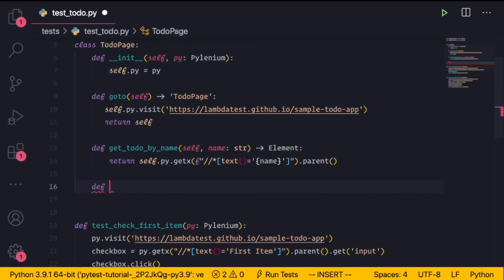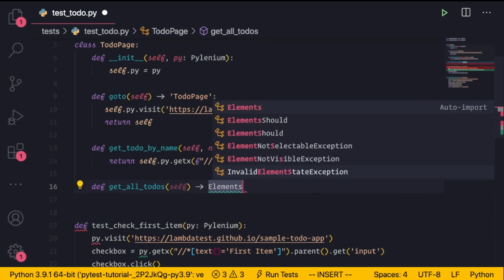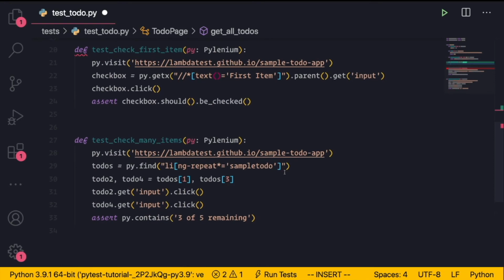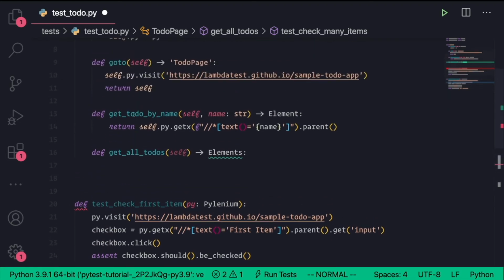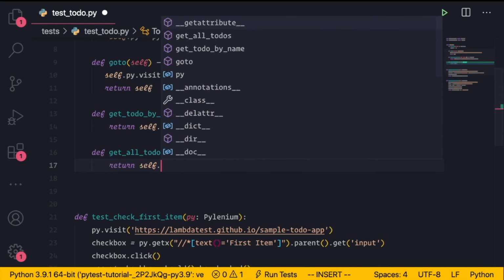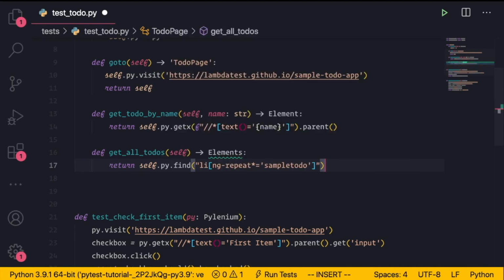Here, we'll write our last method to get all the to-dos that exist on the page. So instead of returning a single element, this is going to be returning a list of elements. And we can basically copy this part that we already did here, because this is what we're wanting, right? Py.find all this goodness. So let me copy that, go back up here, and then return self dot and paste in what I had there.